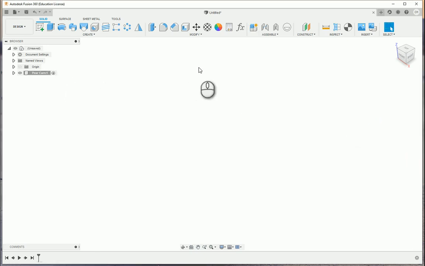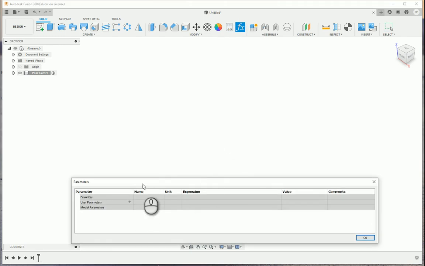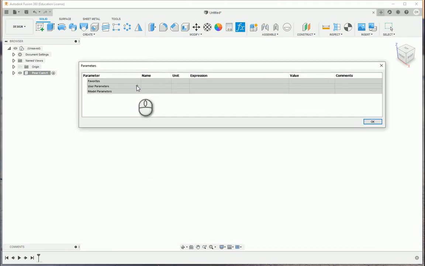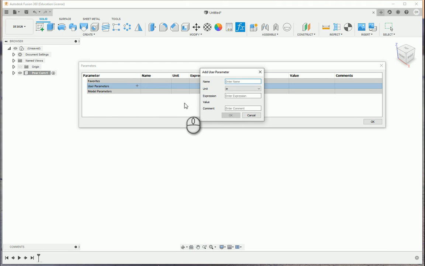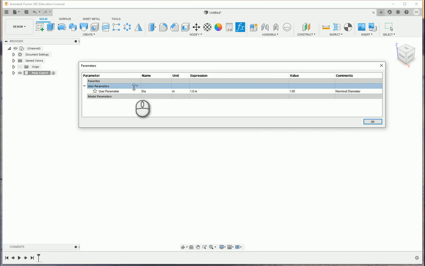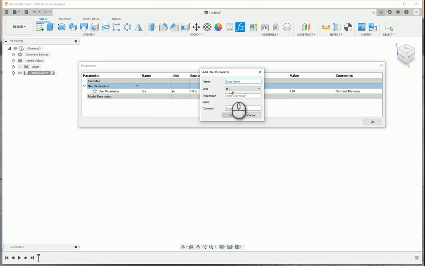With the Pear cam active, we'll go ahead and set up our parameters. Down here at the bottom, I'll pull this up. Like we've done in other videos, we'll put DIA for diameter for the name. I usually start with a 1-inch diameter, and in the comment, we'll say this is a nominal diameter being created. I'm going to add another parameter called the axle diameter, and I've been using 1/4 inch, and we will put that in for the comment.